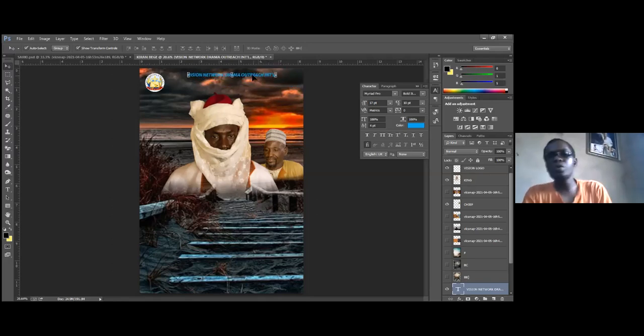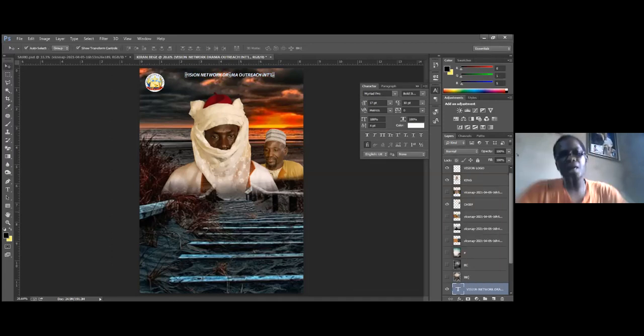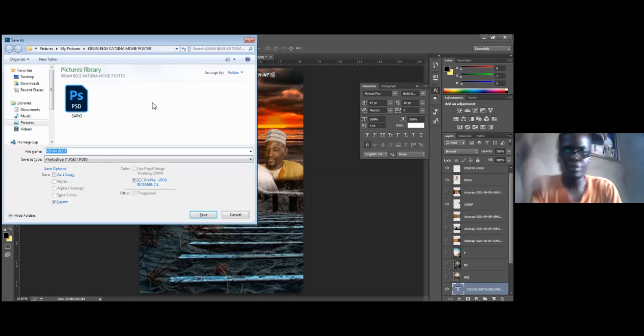Now, blue is odd on this. Though we have blue here, we can't use blue here. Let's try white. Wow, white would be good because it's still calm. We have red here, red in the background. Let me save. Oh, very funny. I've not saved it since. Kirambege official poster. God forbid they see the light. I don't have battery in the system.